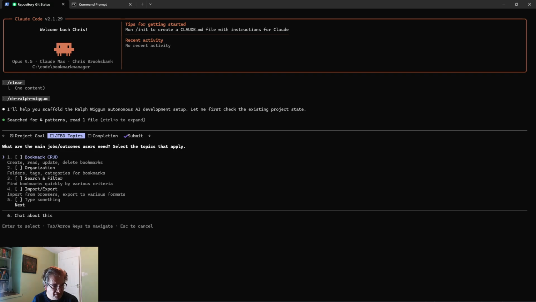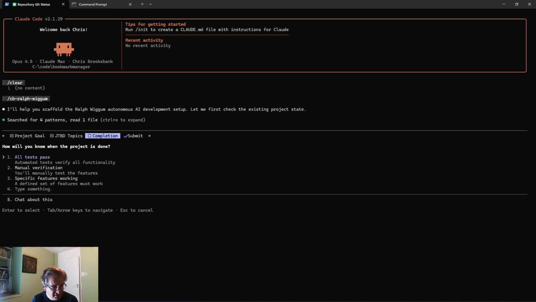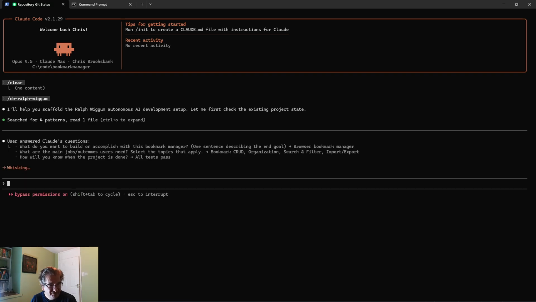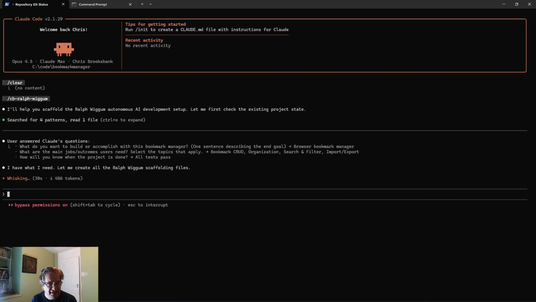So what are the main jobs and outcomes? Select all that apply. Create, read, update, delete bookmarks, yes. Organize bookmarks, yes. Search and filter, yes. Import and export, yes. Next. How will you know when the project is done? All tests pass, a manual, or a defined set of features must work. I'll just go for all tests pass for now because that can all be done automatically. Submit answers. I have what I need.